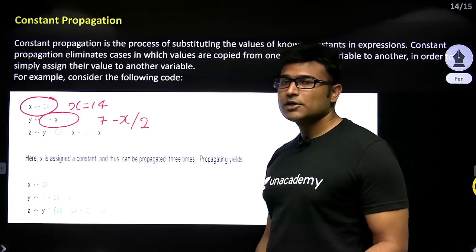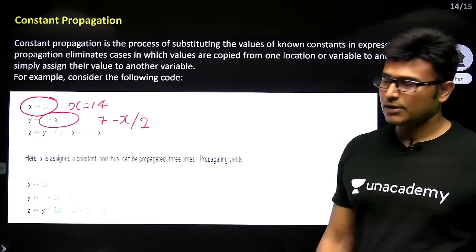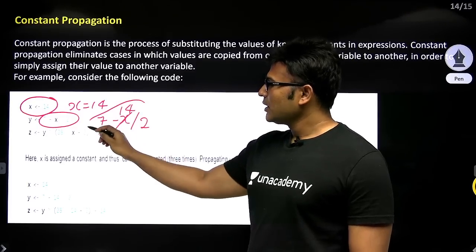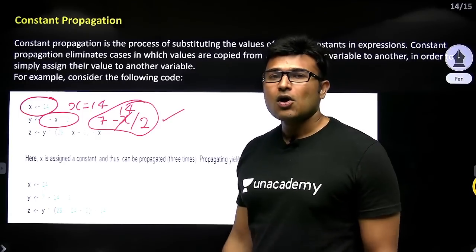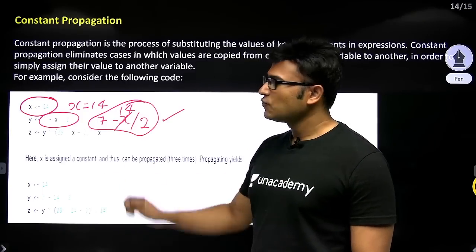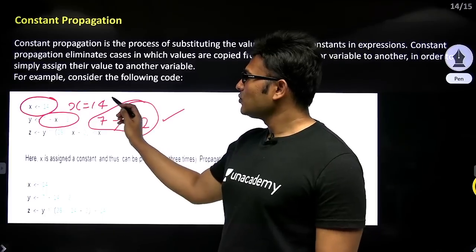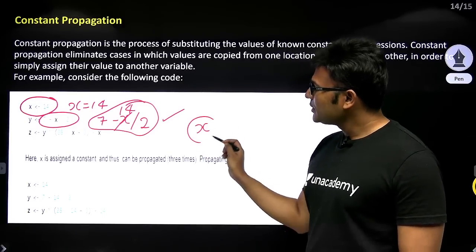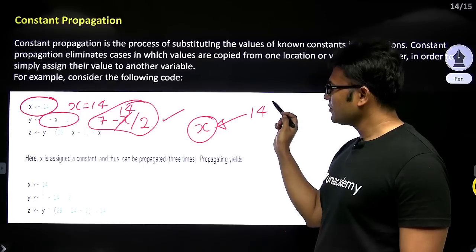So what does constant propagation say? Whenever a variable is simply a constant like this, you just replace it with the constant, so that during compile time this entire value can be calculated, or even if the compiler doesn't calculate the value, still replacing x by 14 in the entire code will save you time. Why? Because if I use the variable x, then every time it is used, I have to do a memory read, right? I have to read 14 from the memory.